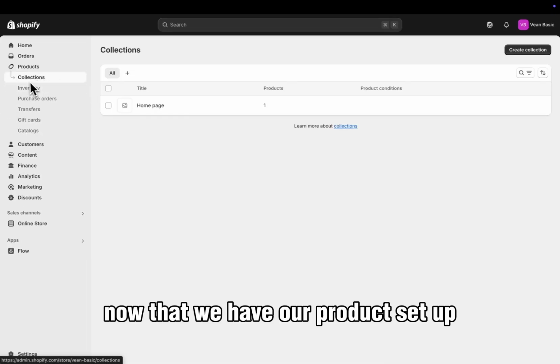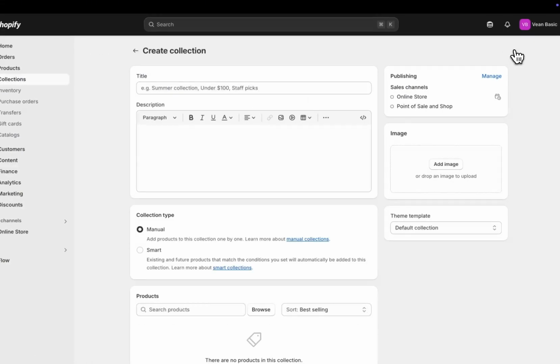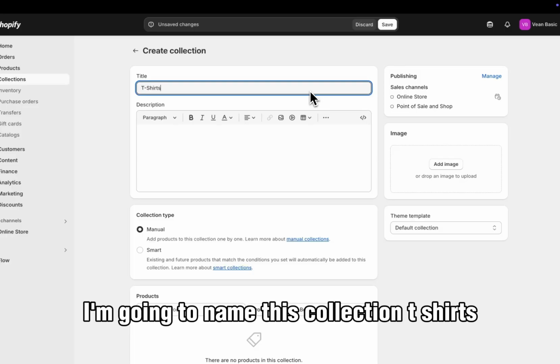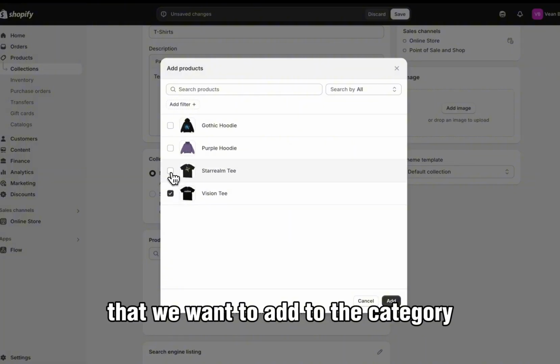Now that we have our products set up, we're going to go ahead and go to collections and we're going to create a collection. I'm going to name this collection t-shirts. Then we're going to want to go to browse and select the products that we want to add to the category.